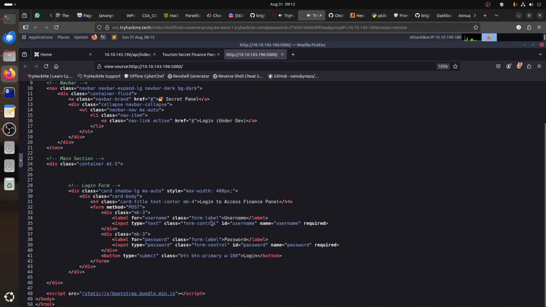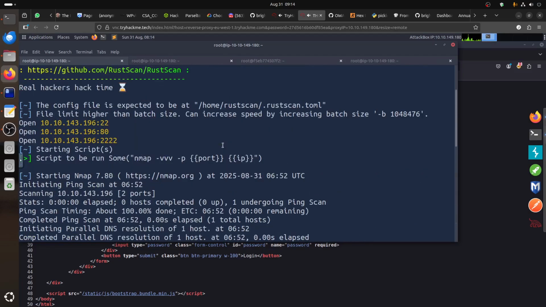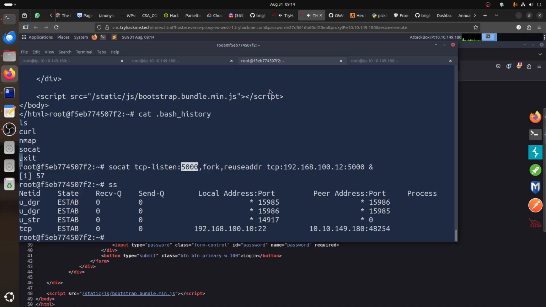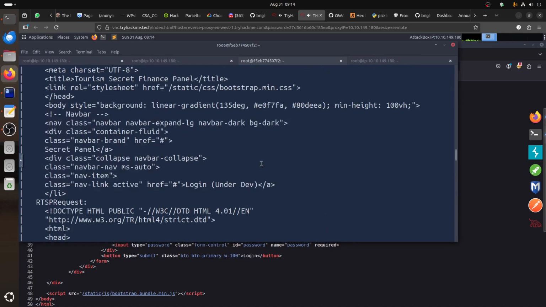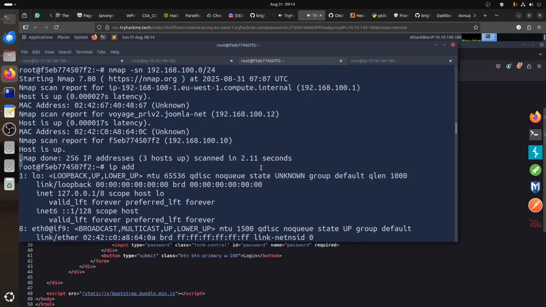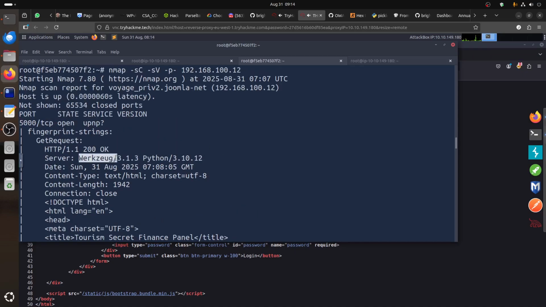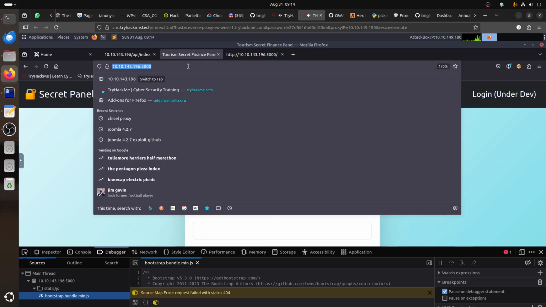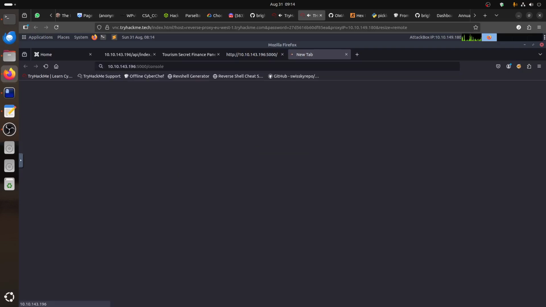But interesting. Remember when we did the nmap, where is that nmap? When we did nmap it said something very interesting about it. What exactly did nmap say? Fingerprinting, Werkzeug 3.1.3. When you see this, usually in your head comes this, to see if it's open. So you can go to console.